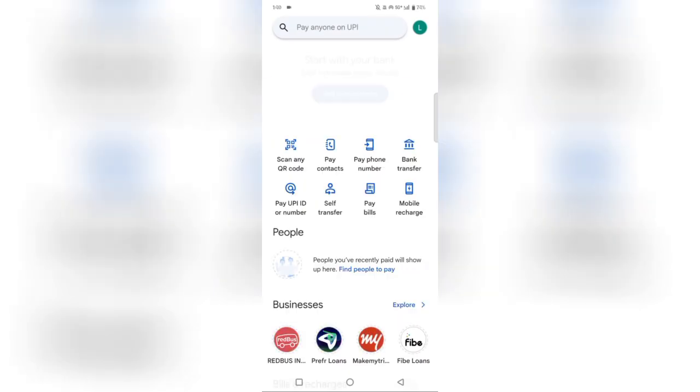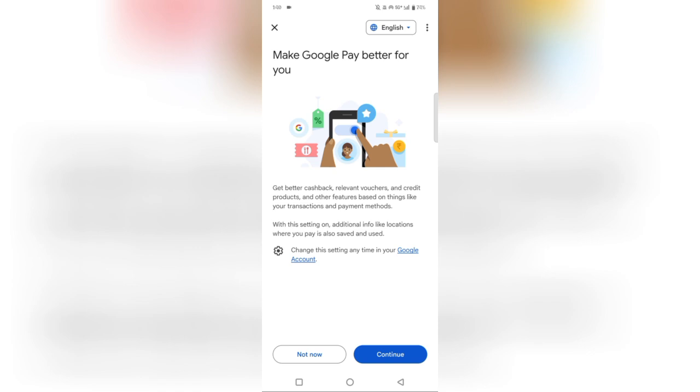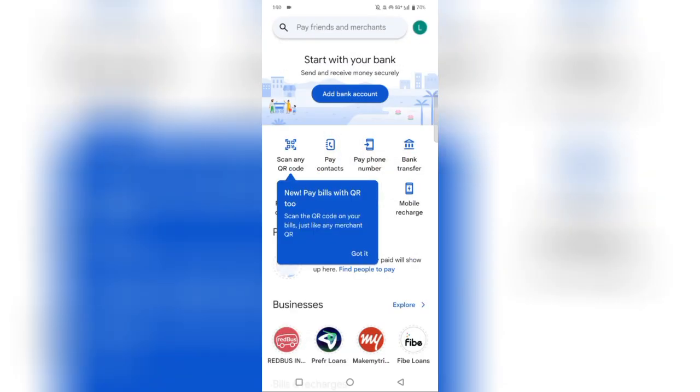Step 5. Set up a screen lock. To enhance security, Google Pay requires your phone to have a screen lock, such as a PIN, pattern, fingerprint, or face unlock. If you don't already have one set up, follow the on-screen instructions to enable a screen lock before proceeding.